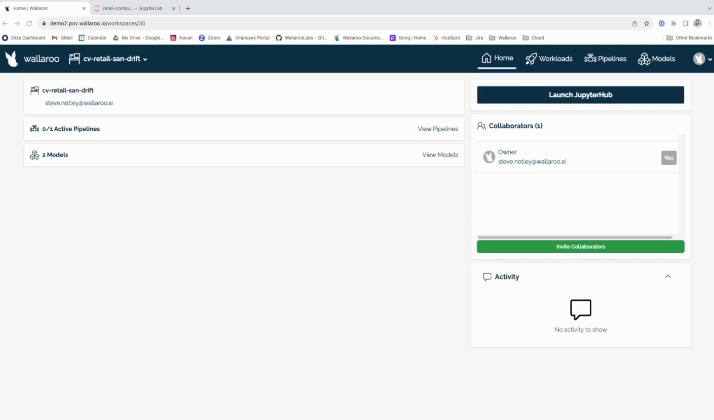This is Steve Notley with the field engineering team here at Wallaroo AI. And today we're going to be looking at an example on how we can deploy computer vision models for retail use cases using the Wallaroo platform.